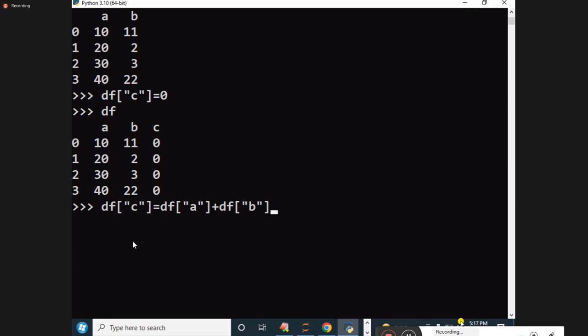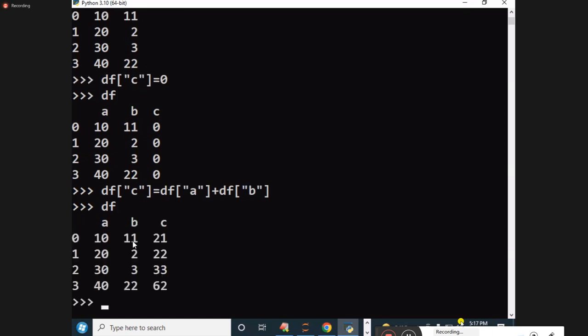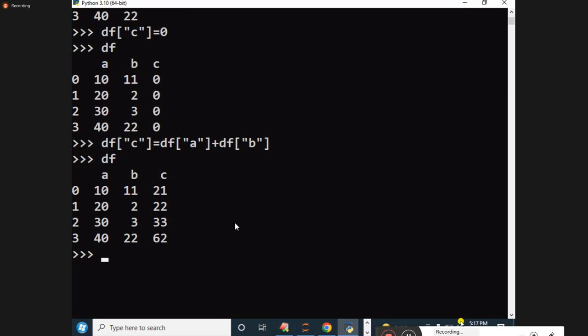Are you following? Formula: total marks is equal to Telugu marks plus English marks plus maths marks. Press enter key and print DF. It is going to print 21, 22, like that I am getting. Are you getting? Very simple, nothing is difficult.